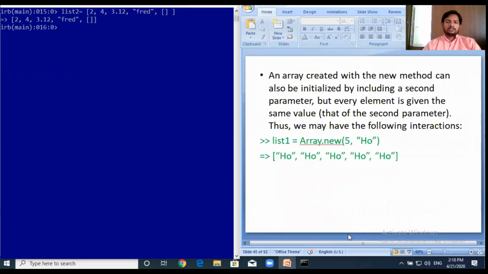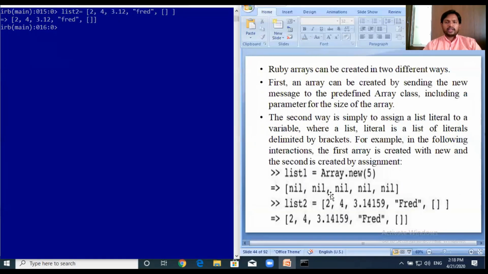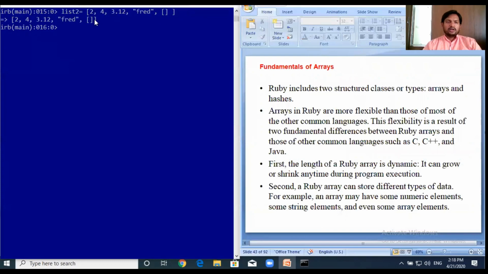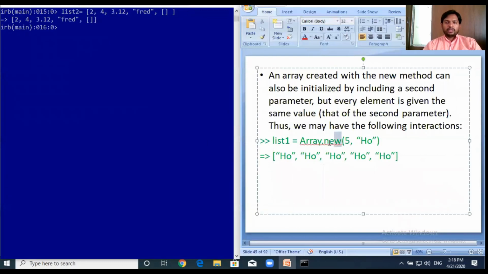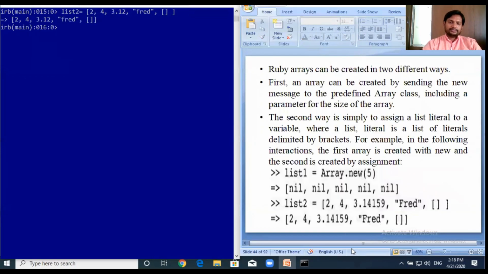So these are the two different ways of creating arrays. One is by calling the new method on the Array class, where we can specify the size. It creates the 5 indexes, and if I give a default value, it will be used for all the indexes. One more way of creating an array is directly assigning values to an array.